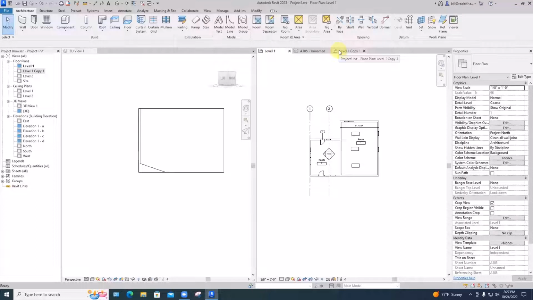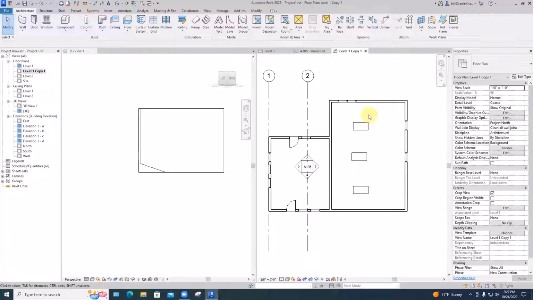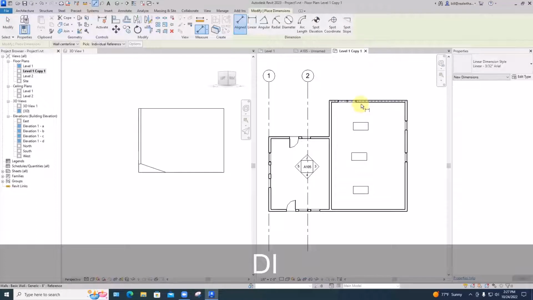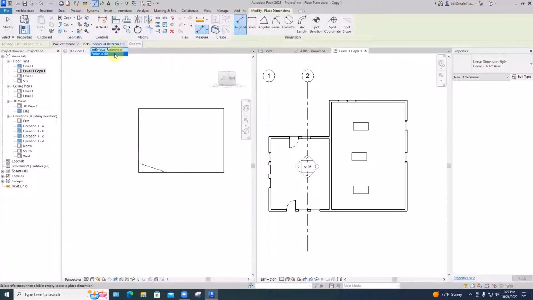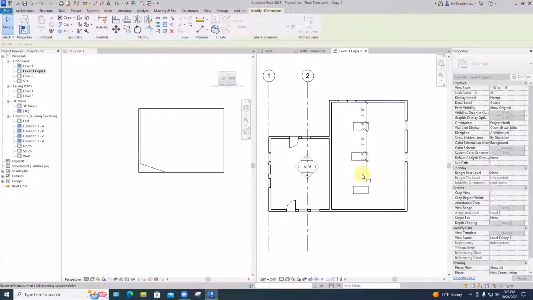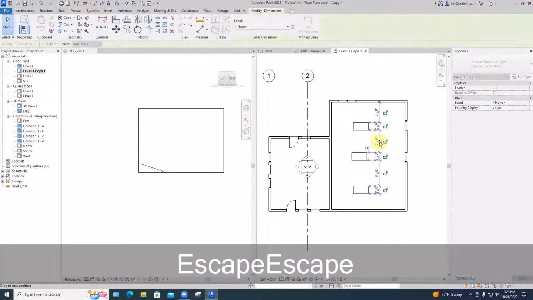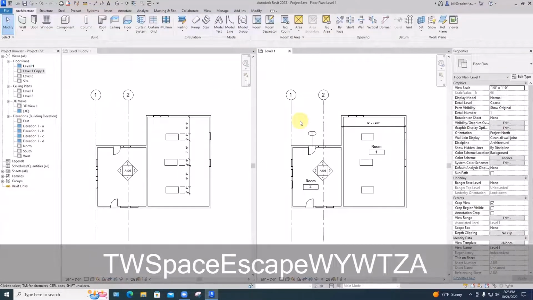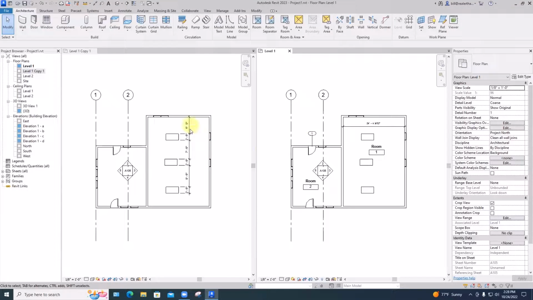Maybe I'm going to use this for the carpenters and this one for the plumbers or something like that. But they can have completely different sets of dimensions, completely different sets of, maybe this is the furniture placement plan. So two different views of the same plan, but the furniture plan has furniture dimensions and the framing plan has framing dimensions.